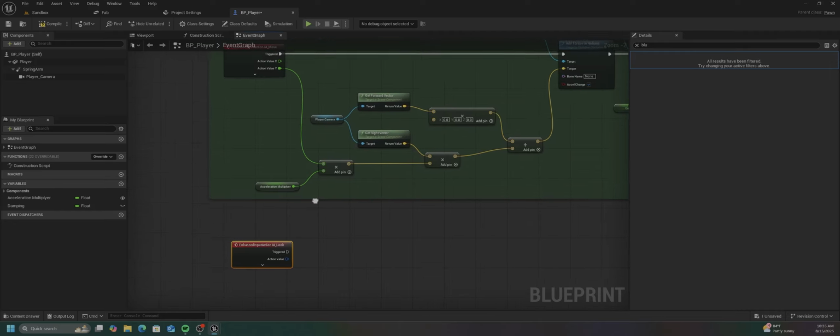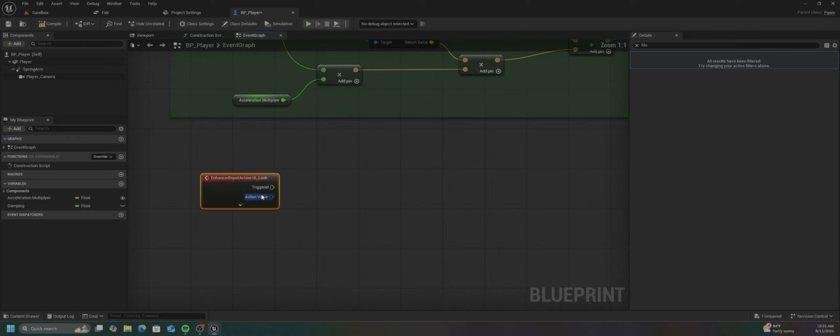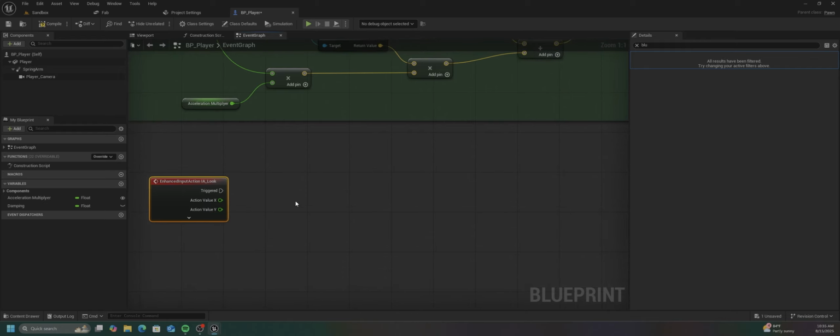And just like, actually we haven't done that yet before, have we? Yeah, we did it up there. We split this right here. So we're going to go in here, we're going to split this struct pin, and we're going to get our X and Y variables, right?